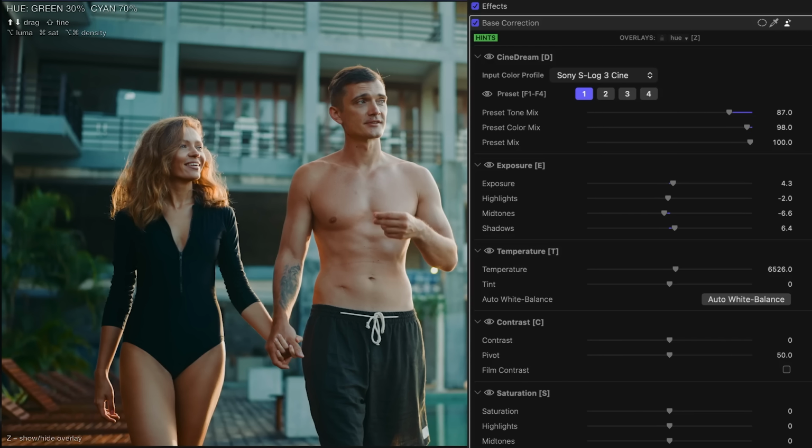Now, here's something that nobody is talking about. How do you know when you're done or if the exposure is right? What if your skin tones are off? Most people just eyeball it or try to guess in the scopes. But check this out. I'm going to turn on the false color.